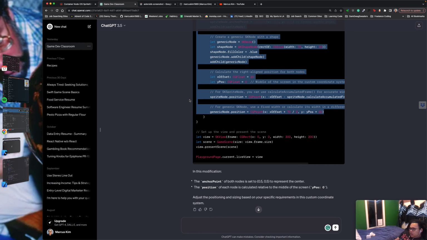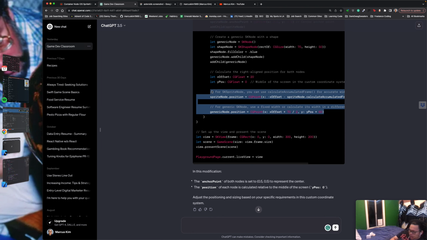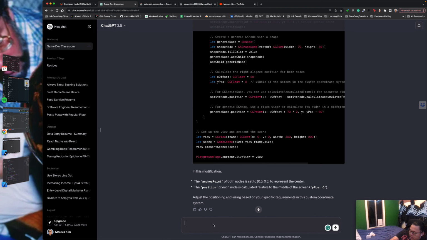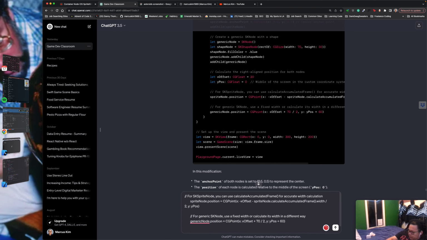Okay, so let's copy this. So we'll say y is one x value positive and the other x value negative.